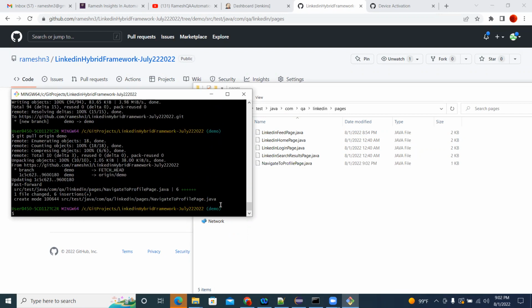It will push. See, that file is pushed here. It came here. So this is how to bring the remote changes to your local: git pull. You're pulling the remote changes to your local branch. So you can place the local changes into the remote branch.